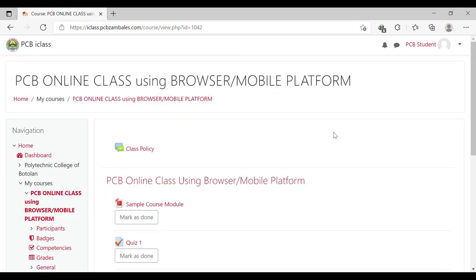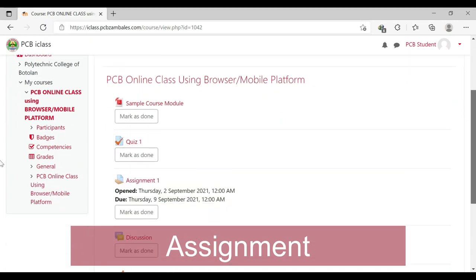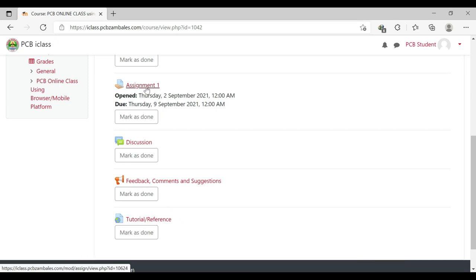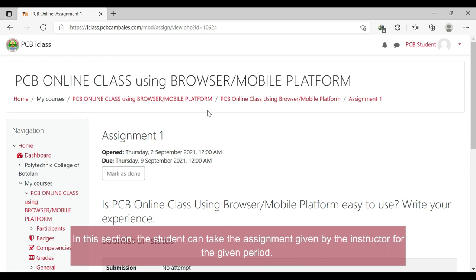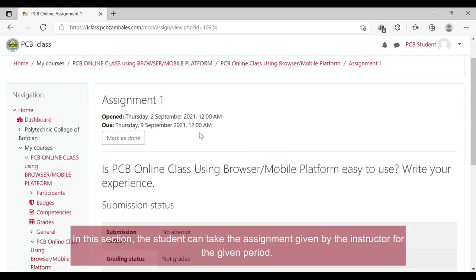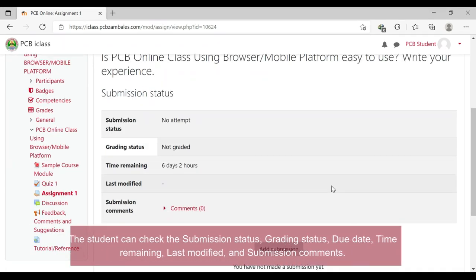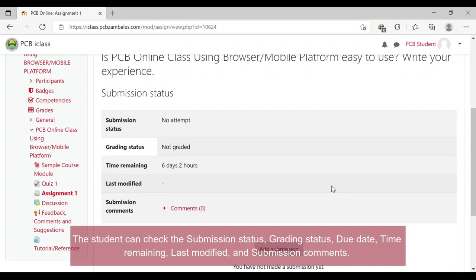Let us now proceed to another activity, which is assignment. Let us now see how assignment works. In this section, the student can take the assignment given by the instructor for a given period of time. The submission status shows whether it is taken or not.